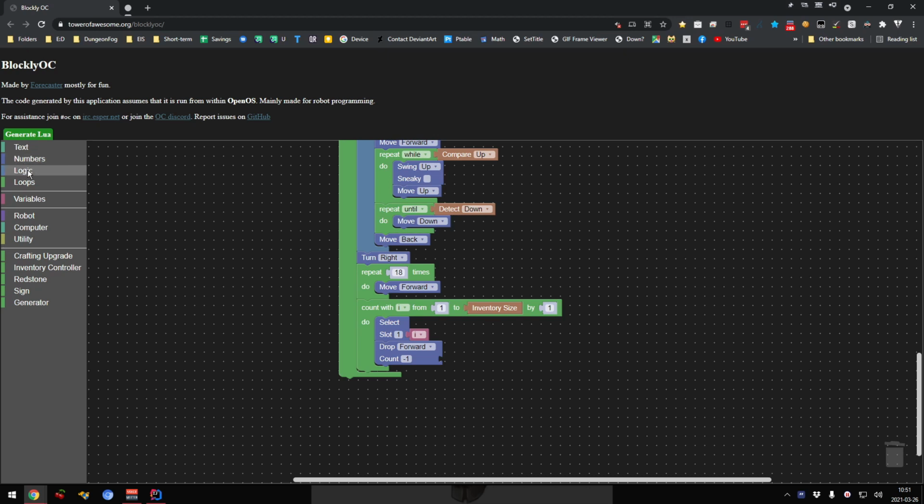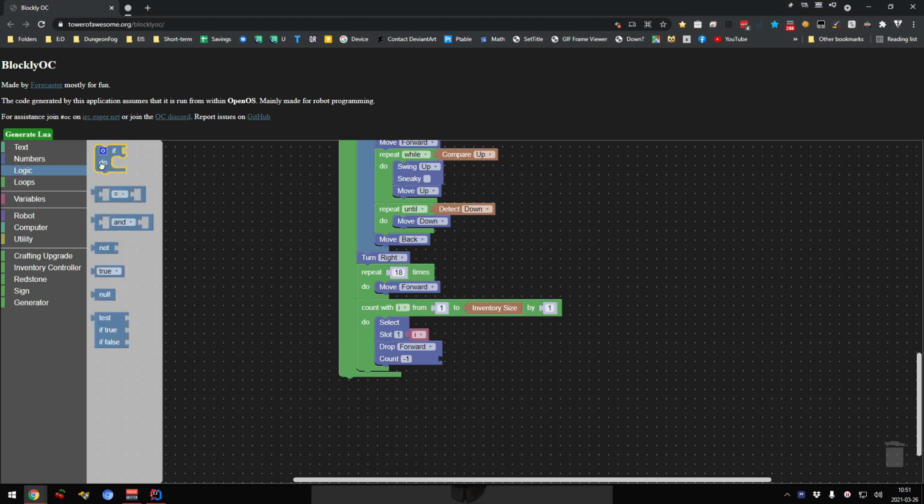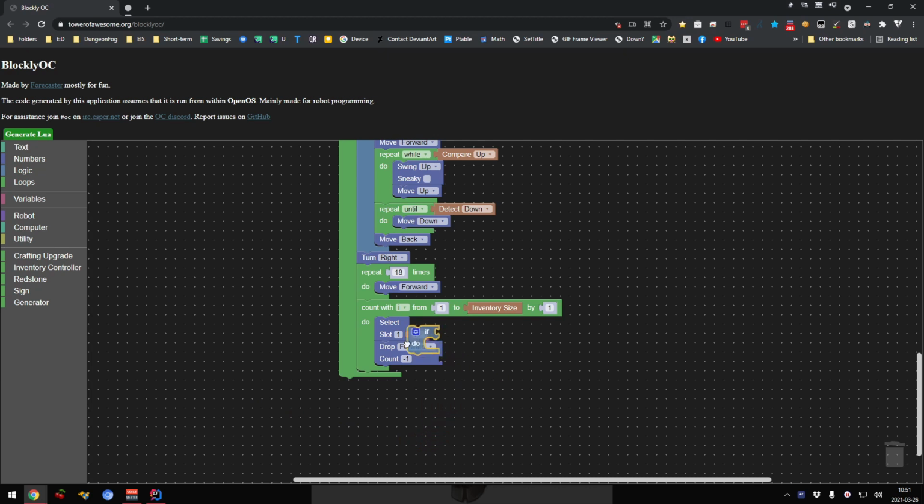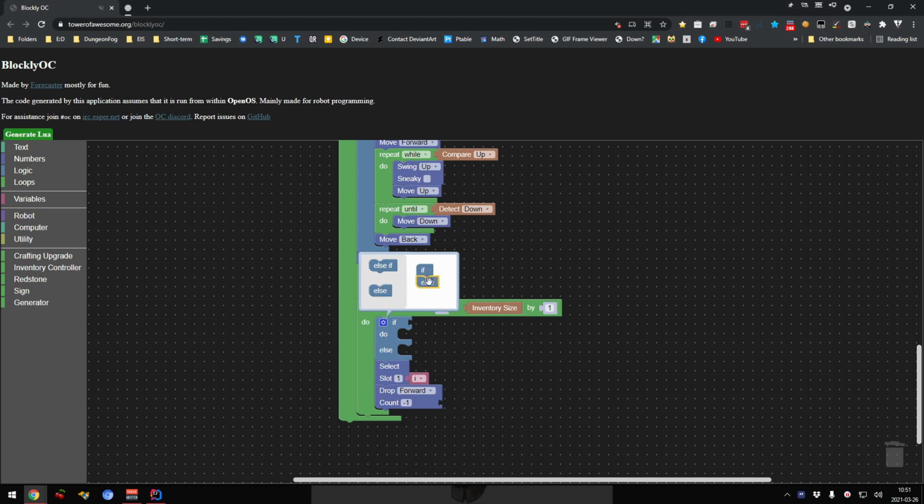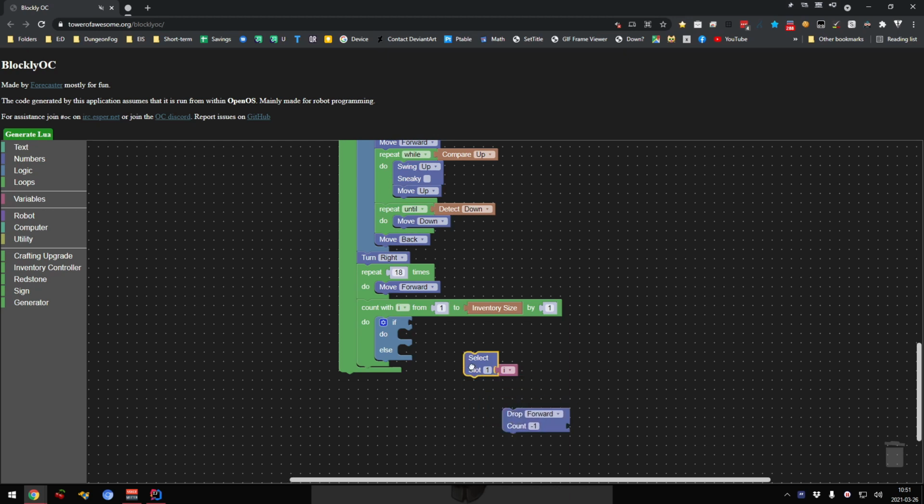So what we're going to do is go into logic and grab an if statement. I'm going to put this here, and I'm going to click this cog. Then I'm going to grab an else piece from this left half, and I'm going to put it here. You can see this adds a second bracket to this if statement. Then I'm going to click the cog again to close this bubble. And now I'm going to put this select before the if statement, because we always want to select the current slot.